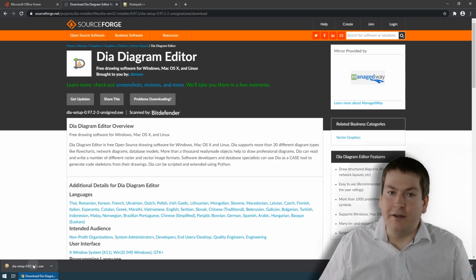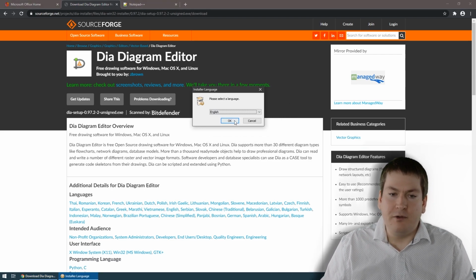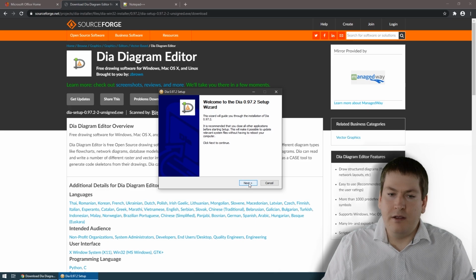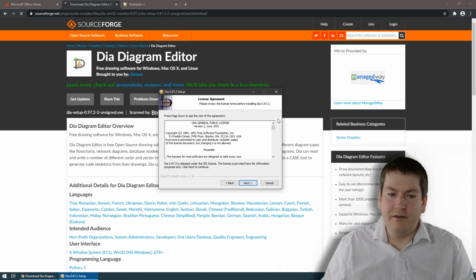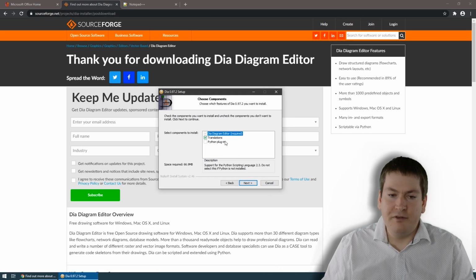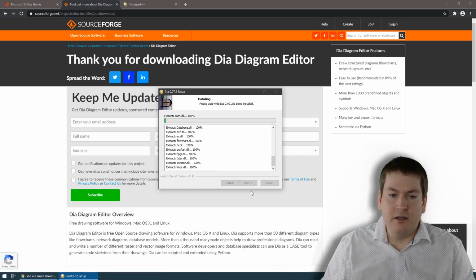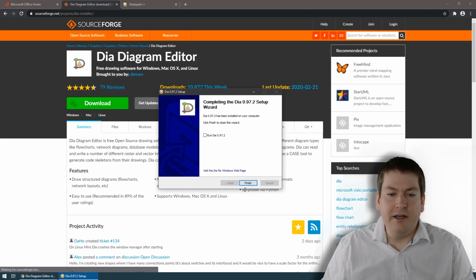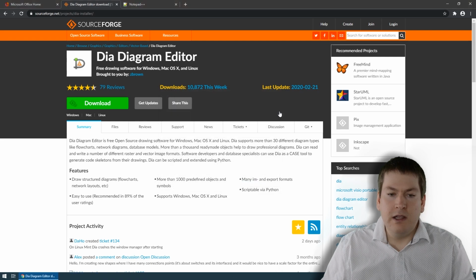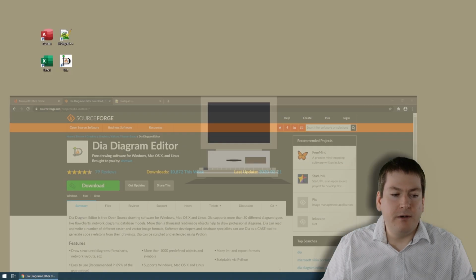Once it's downloaded, click on the executable. It's going to ask you what language. Next. Just follow through the steps. Don't need the Python plugin, so the defaults should be fine. Click Install. Once it's completed, hit finish, and Dia should be installed on your computer.